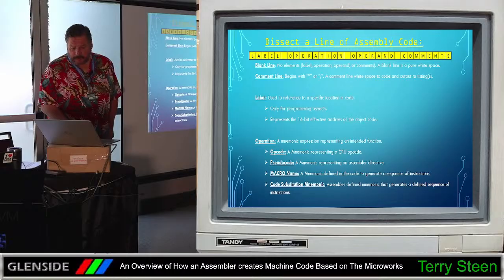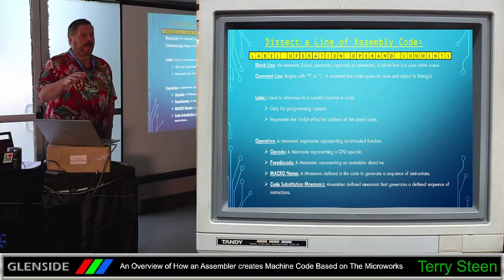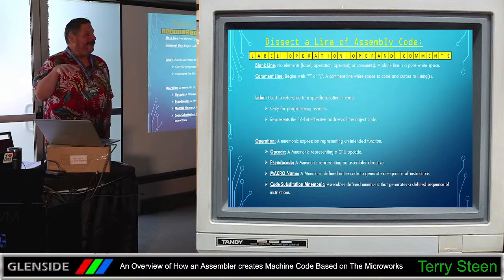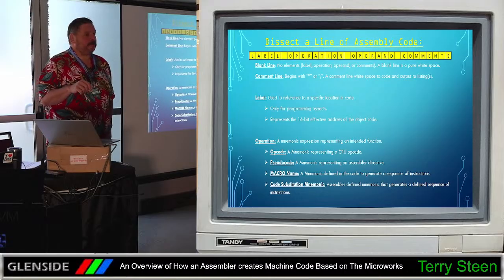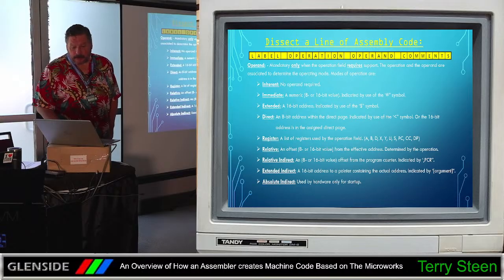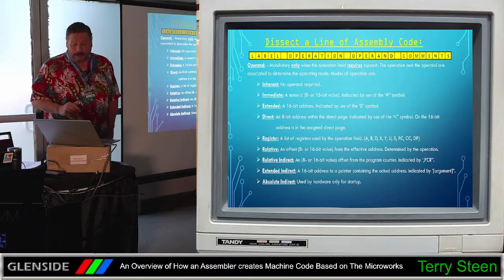So this is basically line of text. I guess at this point, before we go farther, I'd like to ask, does anybody have any questions about how we're gonna approach this line of text as far as how it's divided, what we're looking for out of it? We're good? Okay. So now we're going to go down into the next ring of hell. The operand.